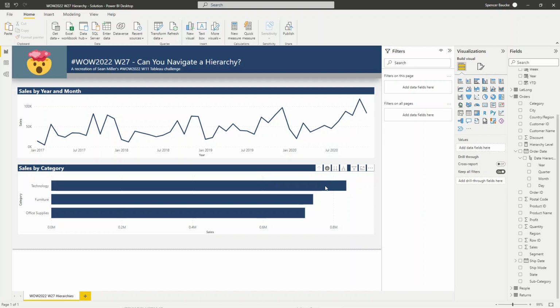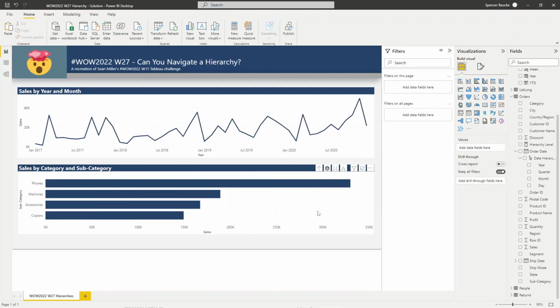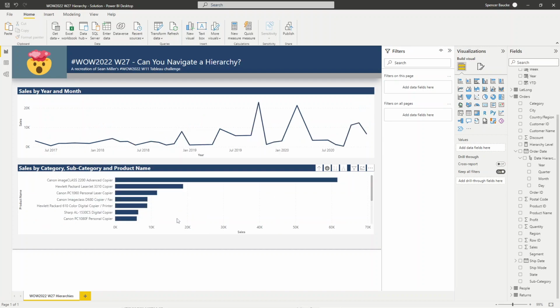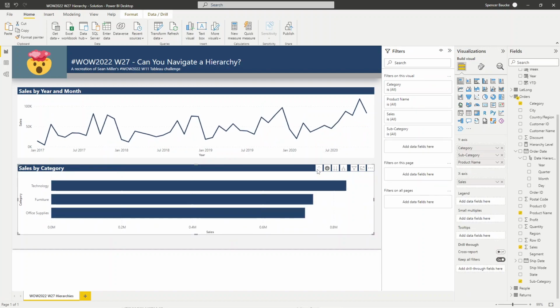So I'm going to click on technology, and now you'll see that has driven down a level, that's to say sales by category and subcategory now. And I can actually just go one more down. So now I'm in my category, subcategory, and my product name. I'm all the way down to the copier level, and these are only the product names that are in that copier level. To go up, I can just click drill up.